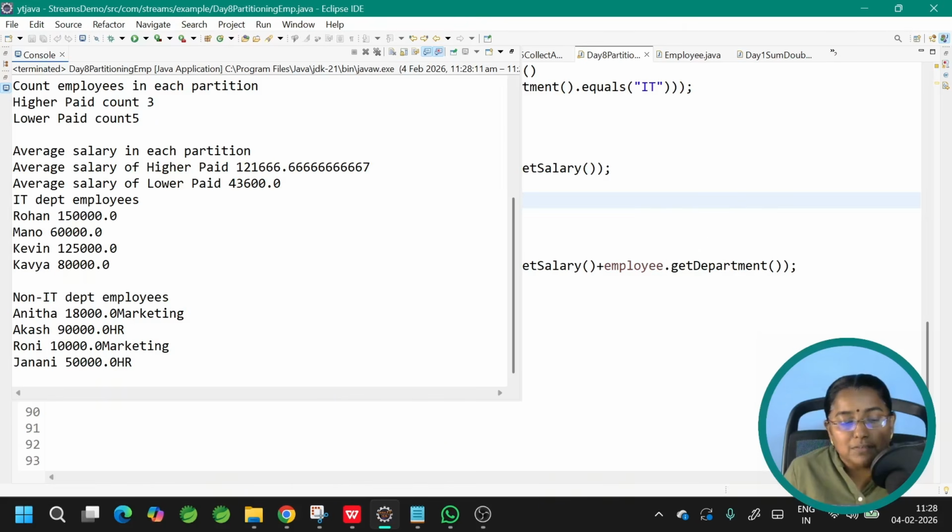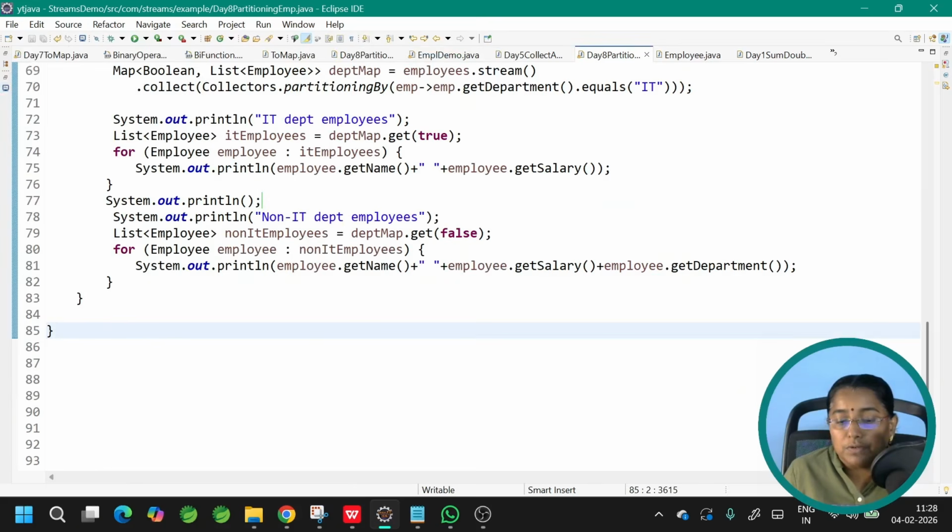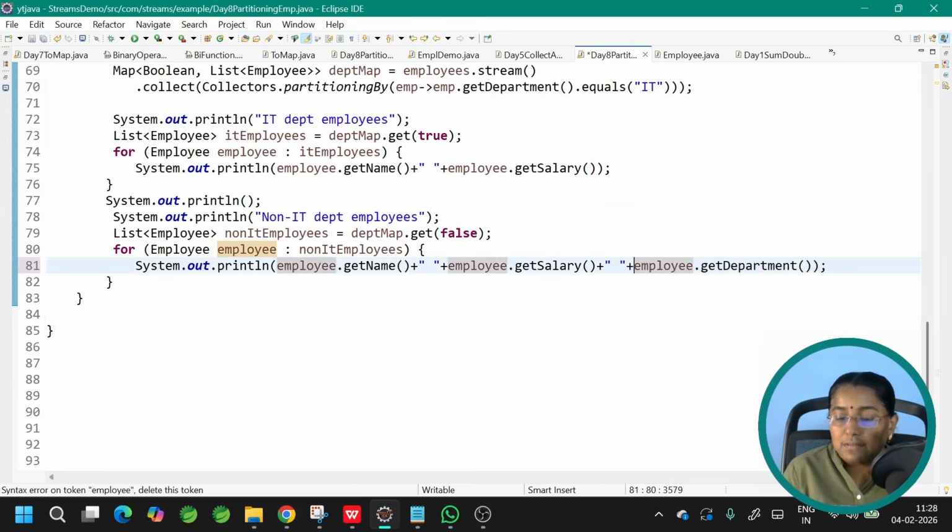There is no space in between. That's it. We have only marketing, HR and IT. So that's what we have got now. So guys, this is all about partitioning.